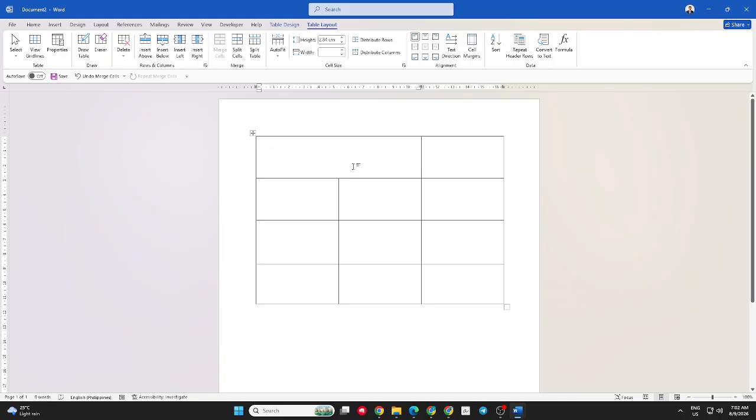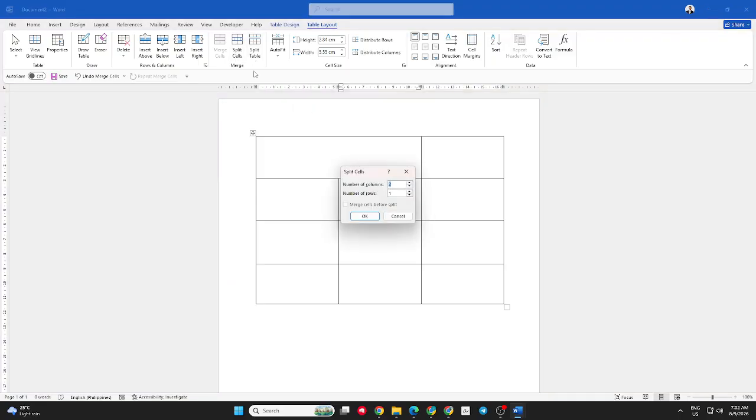First, select the cell or cells that you want to split. You can select a single cell if you only want to divide one cell, or select multiple cells if you want to split more than one at the same time. With the cell or cells selected, go back to the Layout tab and select Split Cells. A dialog box will appear with options for choosing how you want to divide the selected cells.